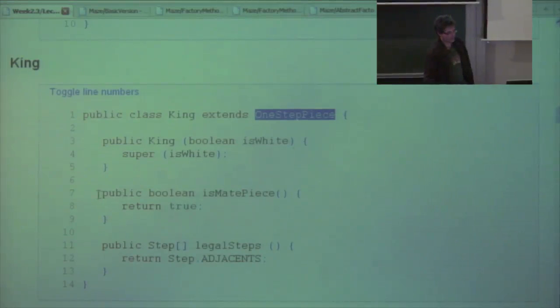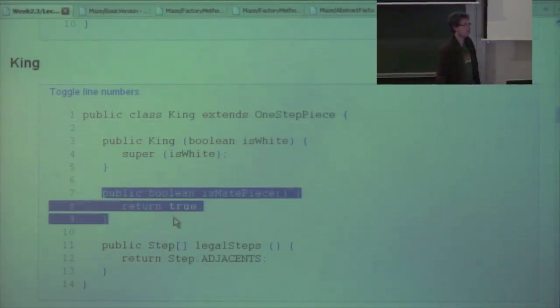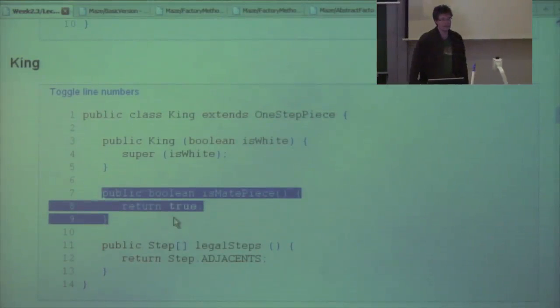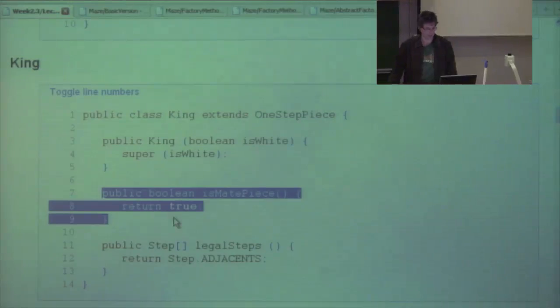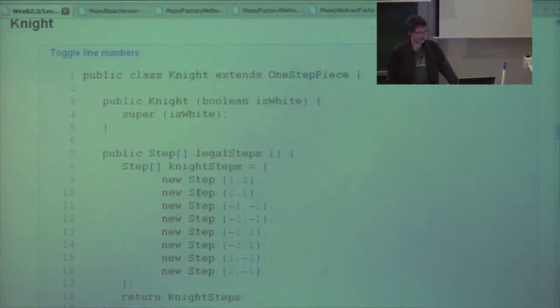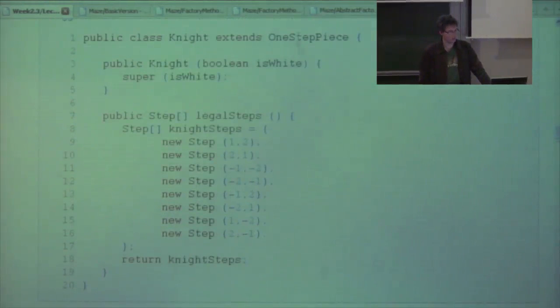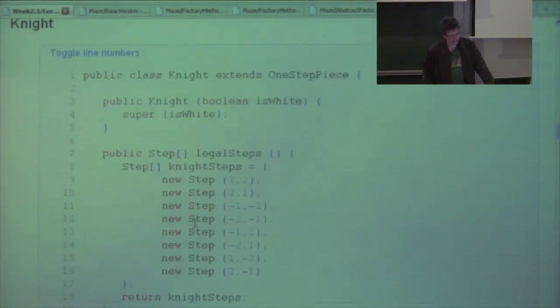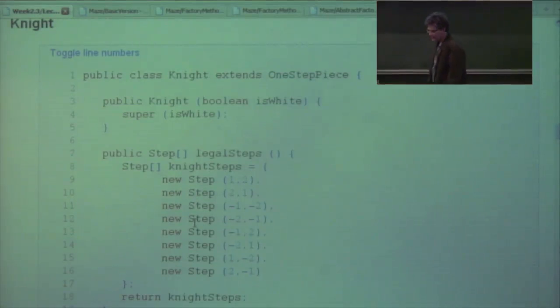And I override another function called isMatePiece to be true, to indicate that the king is a piece that's involved in checkmate. Other than that, it looks the same. Here's a knight. Knights are fancy. I actually had to create some crazy steps for the knight. Here are all the legal steps a knight can do. But again, it's just a one-step piece that overrides legal steps. And I didn't put pawn in because that's quite a weird one, actually, to do.